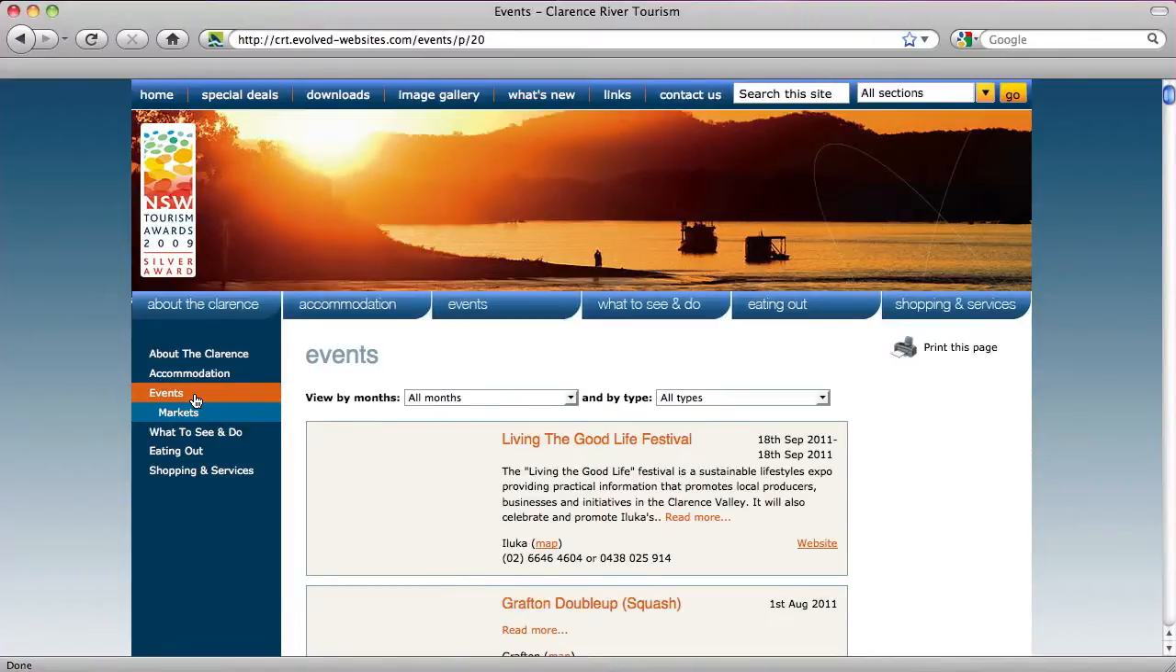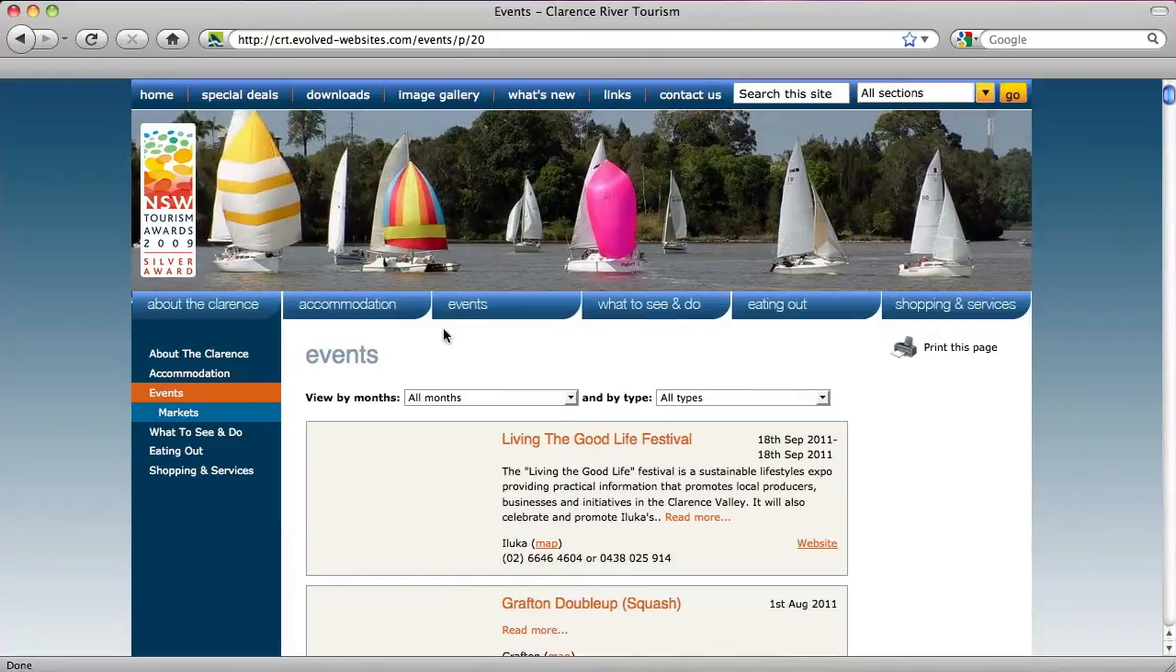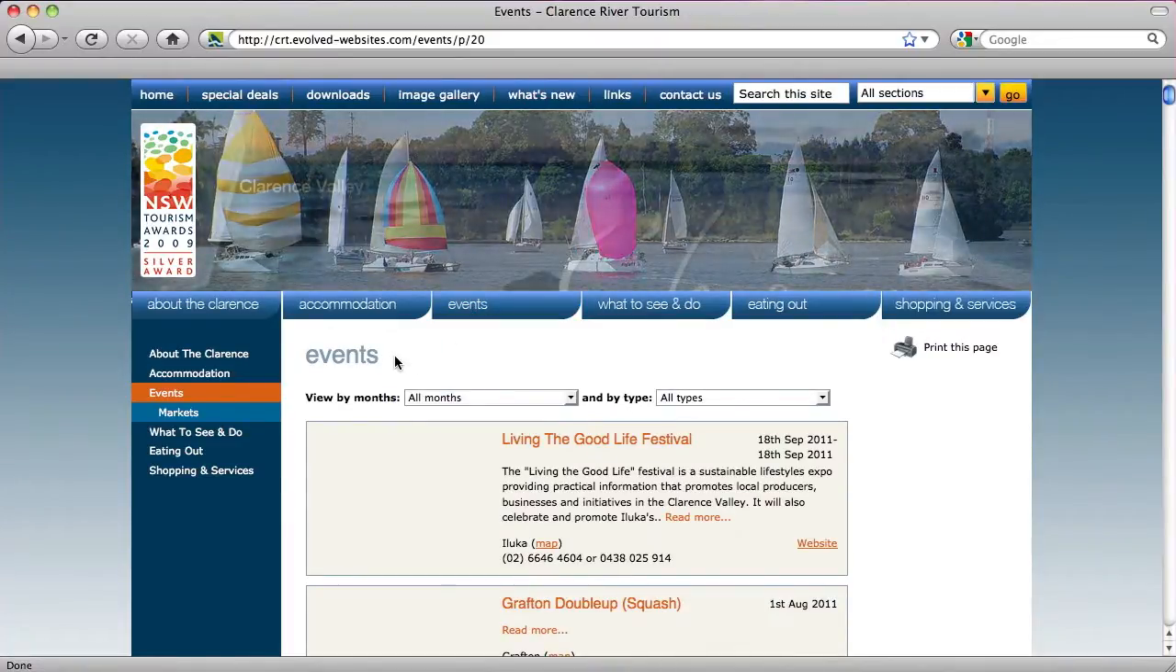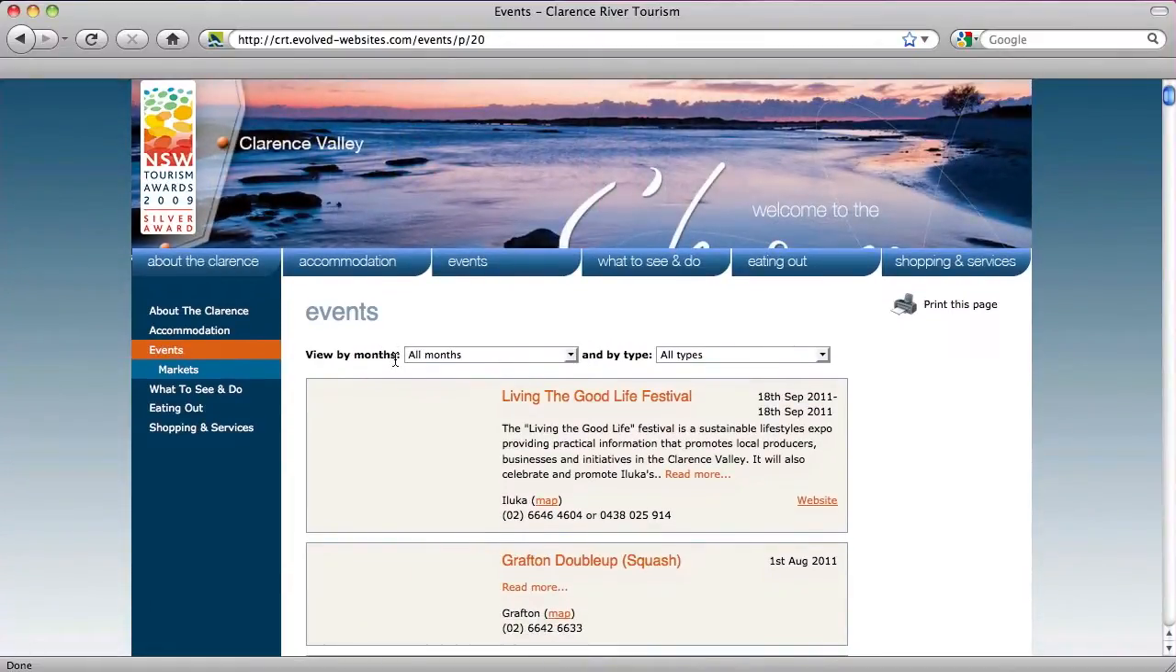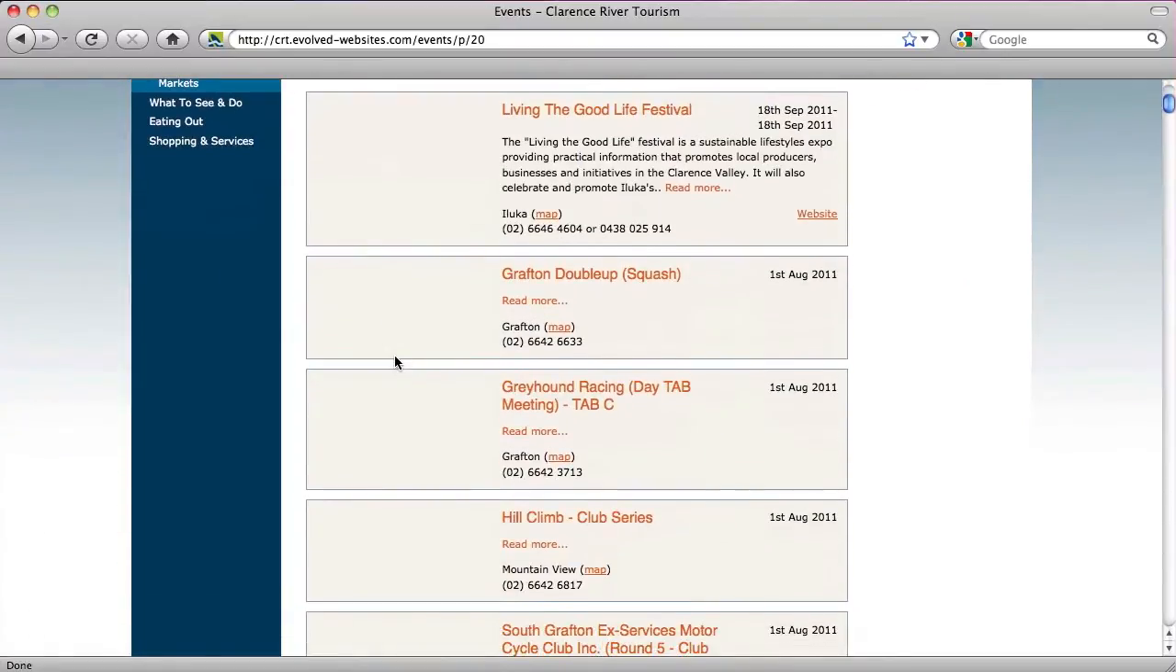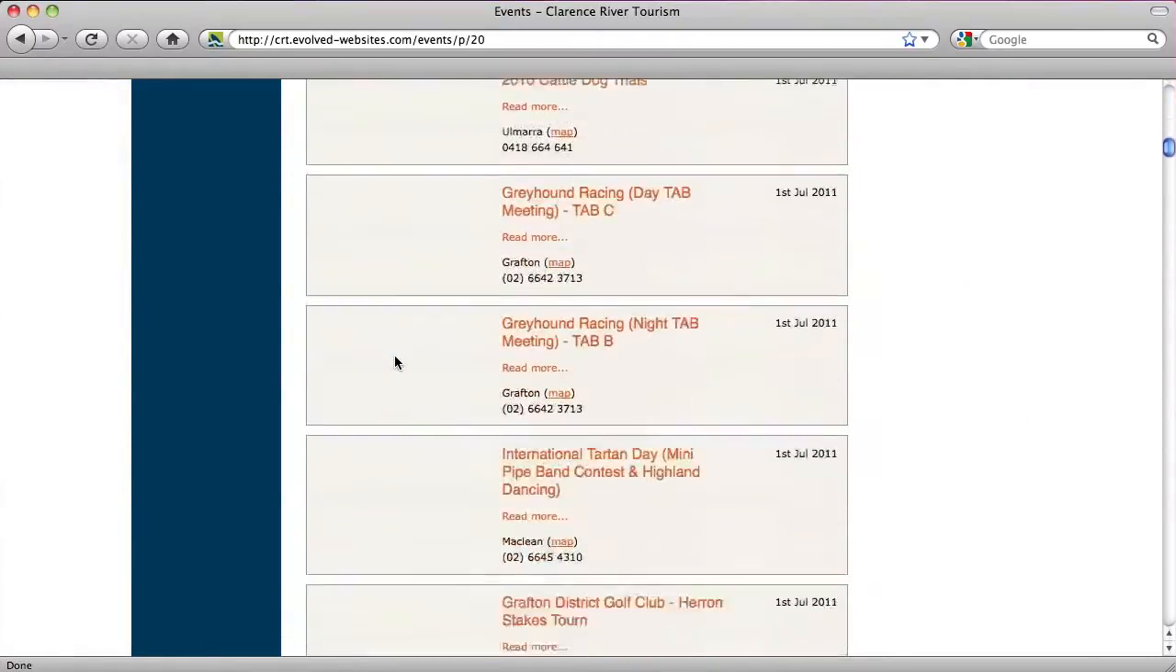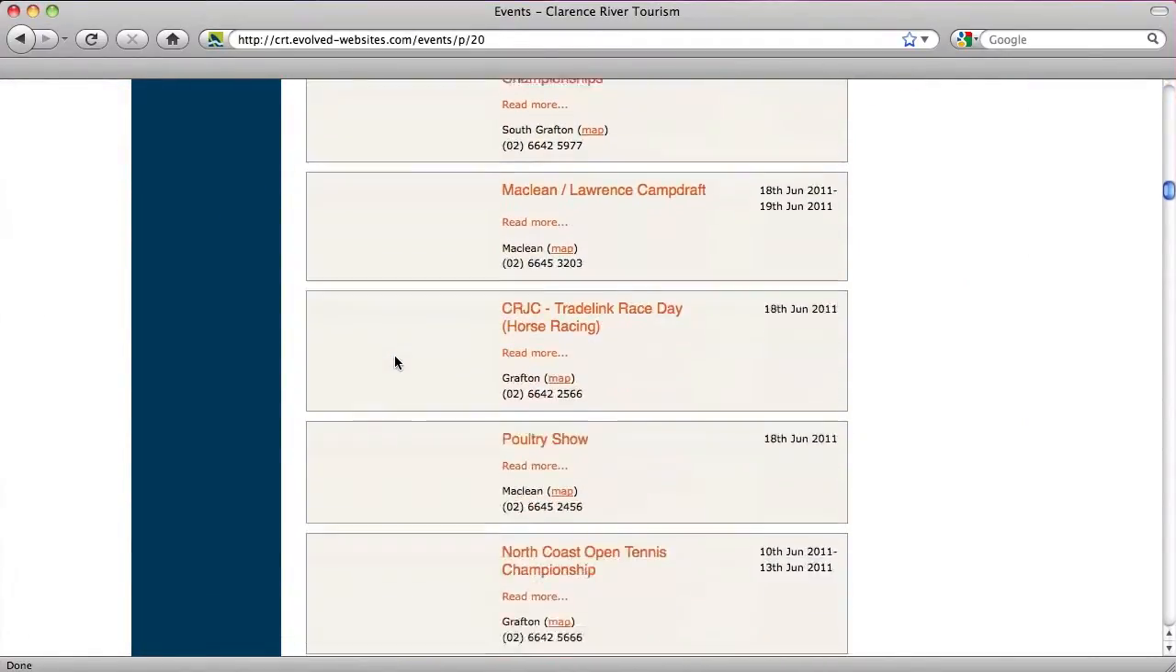Okay, let's have a look at the events template now. By going to the events area in the left menu or in this middle menu here, it'll take you straight to the events page, and all the events are sorted chronologically. So we're actually looking at the events by date, going down. Some will have images, some won't.